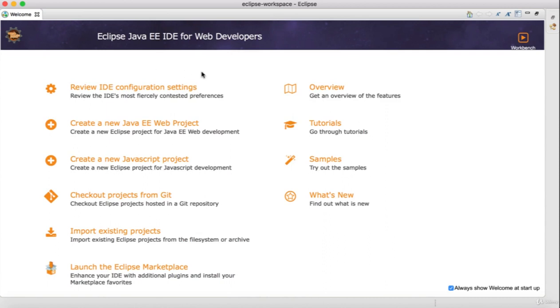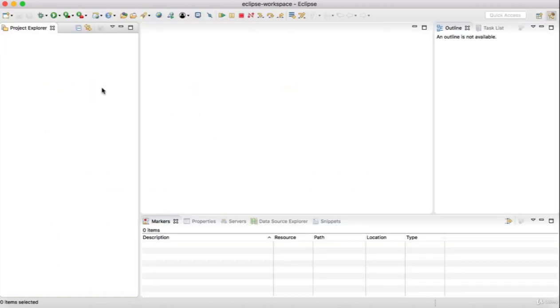When you launch Eclipse for the first time, or when you launch it with a new workspace, you generally see this welcome page. Just go ahead and click close for the welcome page, and this is the IDE that we are going to use. On the left hand side, we have the project explorer. It will contain different projects that we work upon and the different files in those projects, etc.